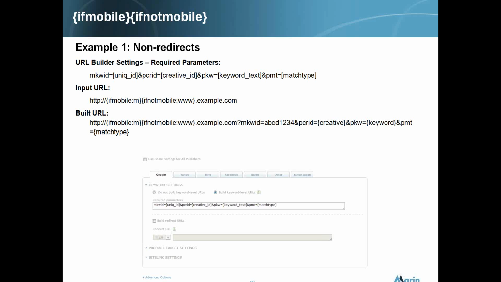So again, the first string on this slide is what's in your URL builder. The input URL is what you are uploading into Marin through your bulk sheets, and the built URL is the end product after the fact.